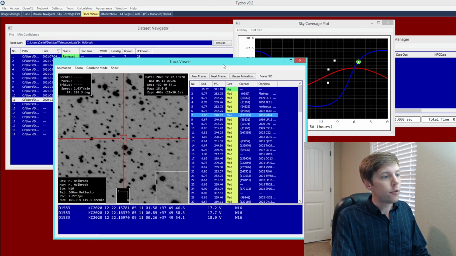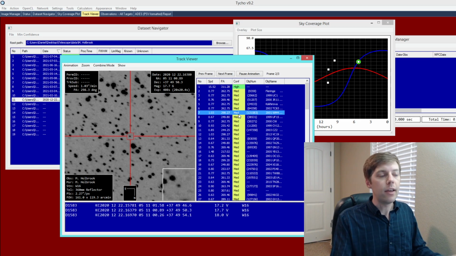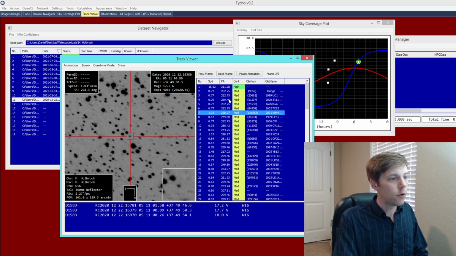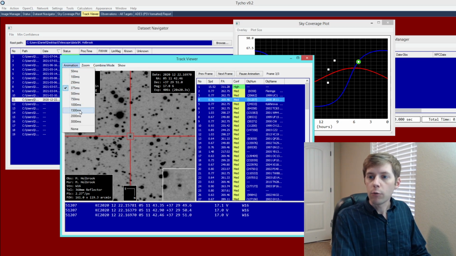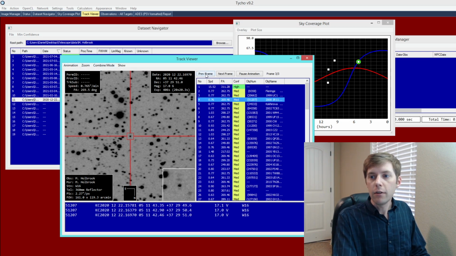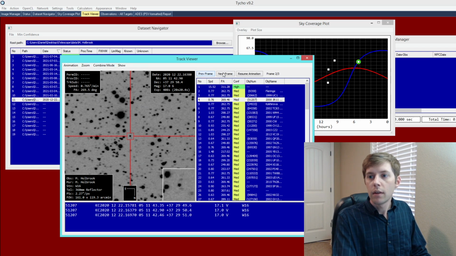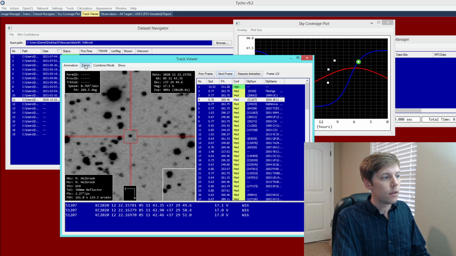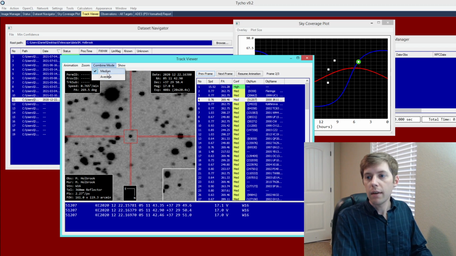So again, this is just a quick way to navigate and see if you find anything interesting as you are conducting a sky survey. So there are other options here. You could adjust the animation rate, that interval at which it goes through one image to the next. You could also manually click through the different frames, if you wanted to do that. You could also zoom in. So that's another feature. Combine mode, so median or average.